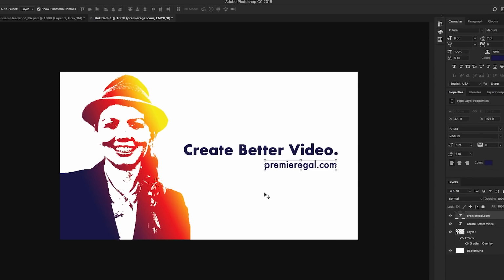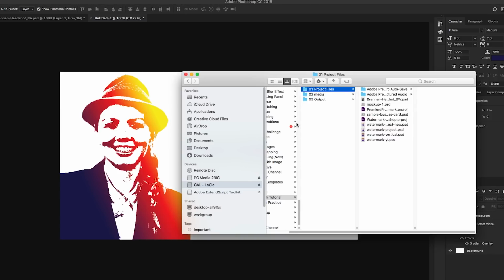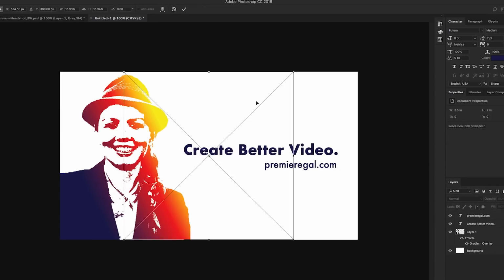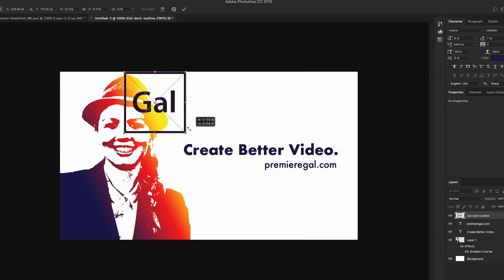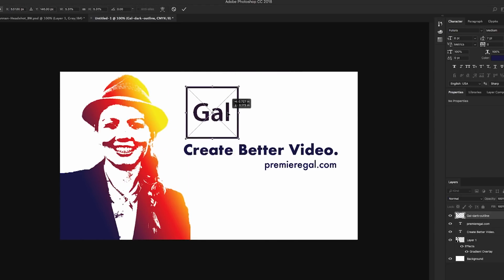Then of course you can add in your logo. I'm going to drop my outline gal logo from my Finder into the canvas here and reposition it until it looks right in my eyes. And you can add whatever you like, but remember, less is more.